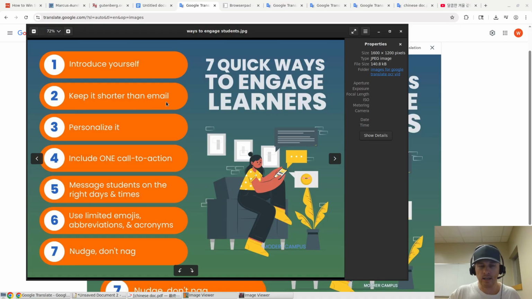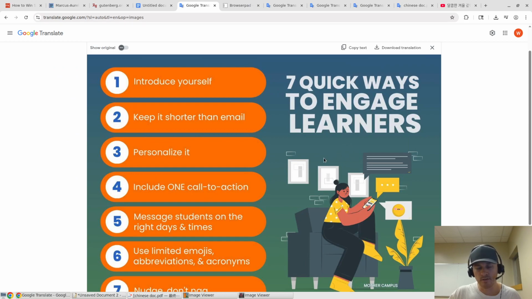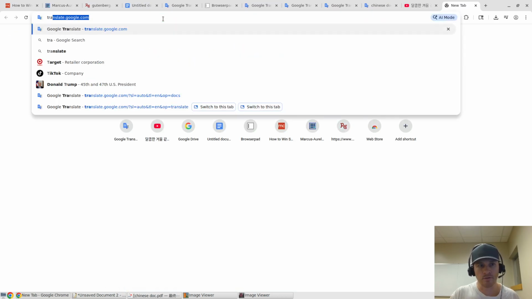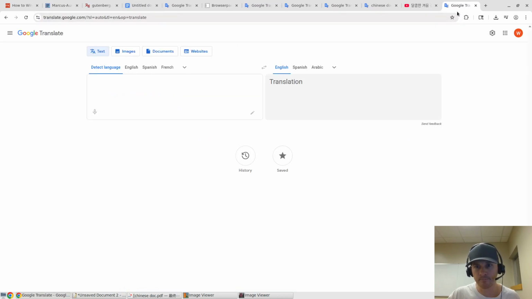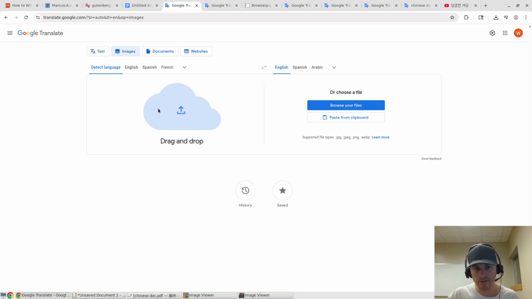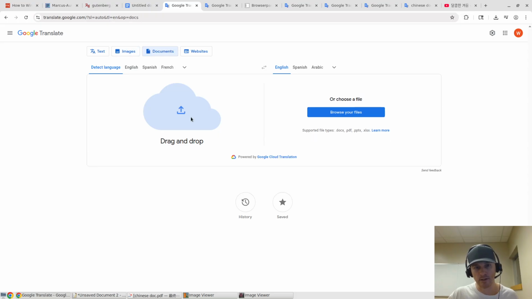I can't actually copy the text. I think it's a JPEG file, but you can use Google Translate to be an OCR, and all you would do is go to translate.google.com, and basically what you can do is you can go to images. We'll start out with images, and then you can find your image, you can upload, and similarly you can do for documents.